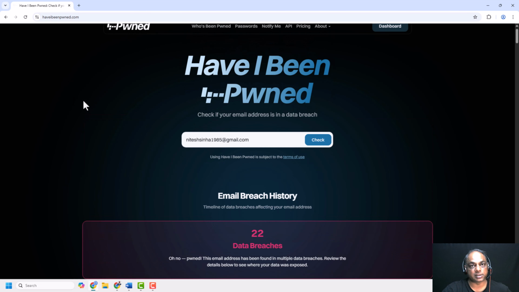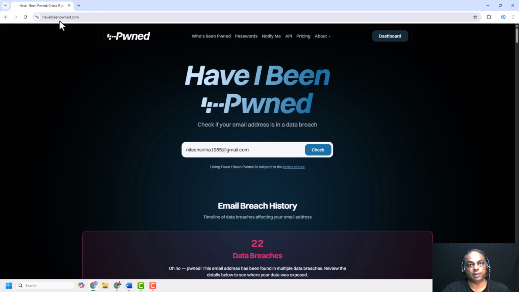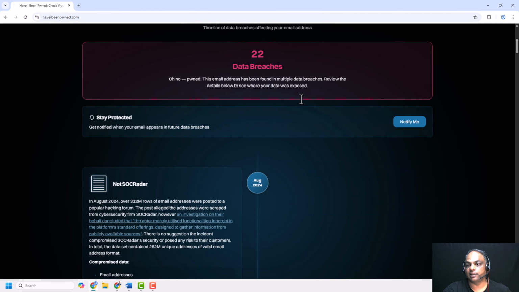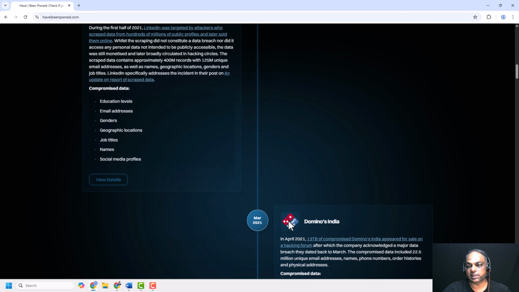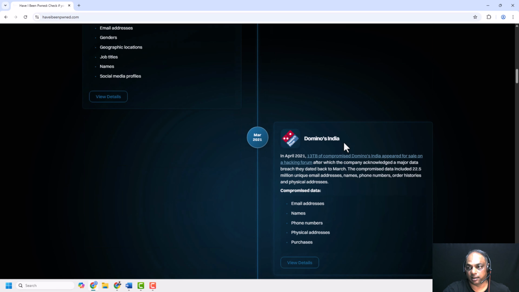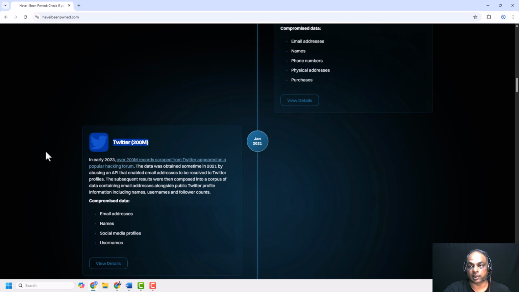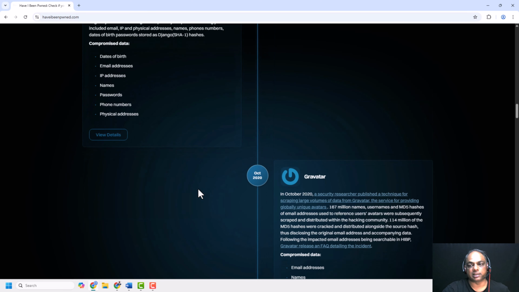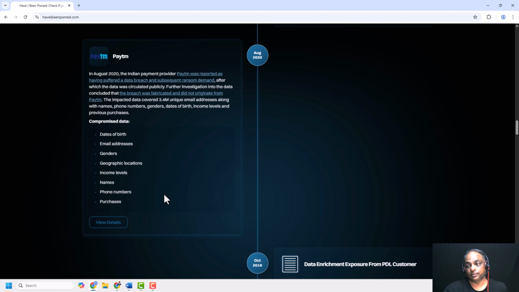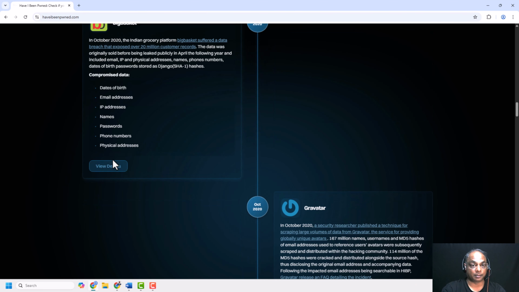Any other email address, you can go to haveibeenpwned.com. You can put your email address, and you can check it. You will see where your data is breached, and these are not small companies. LinkedIn, Domino's, Twitter, Adobe, Big Basket. So these are big companies where the data breaches are happening. So now you know how secure you are.